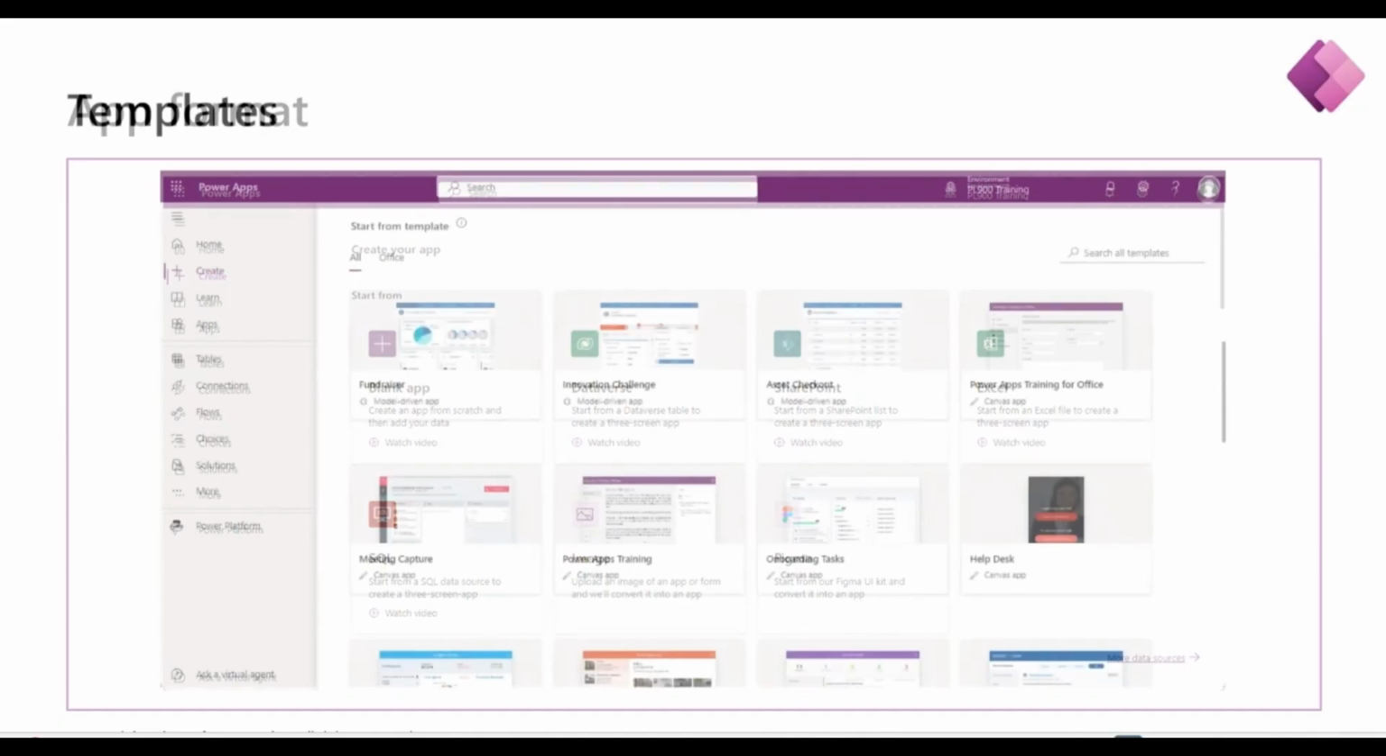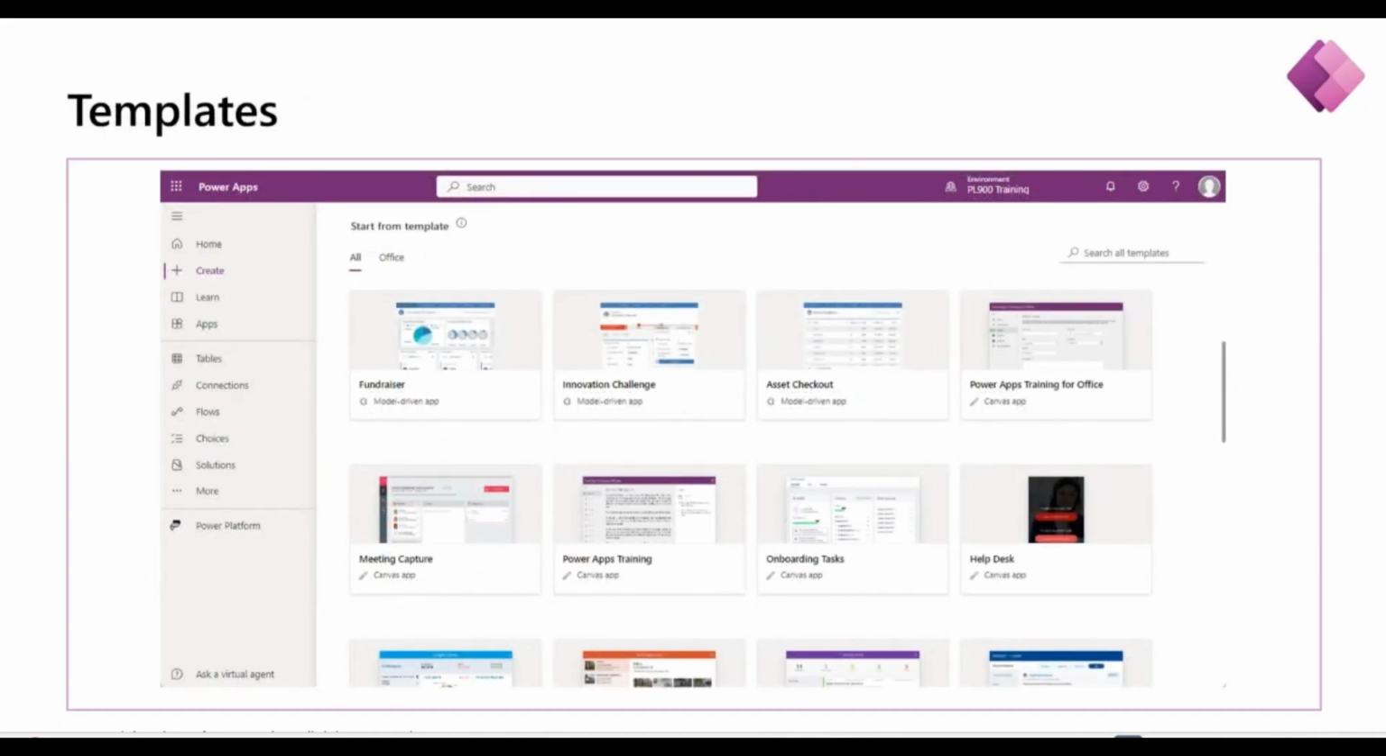Coming to the templates, yes, these are some of the ready-made applications which are already created and are provided to you. All you have to do is just keep them as base. You can be modifying them as per your requirements. There are a lot of templates available. You can be using any number of them. All you have to do is just modify them and use them, but you cannot delete any standard template which is available.